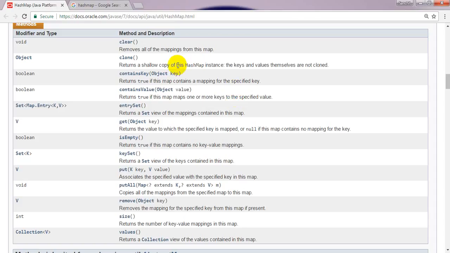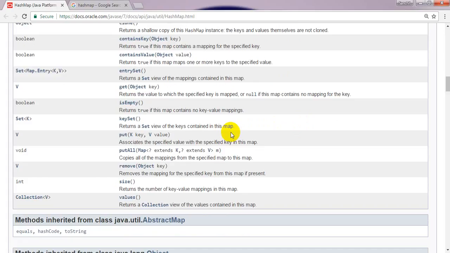Okay, here is something called clear, and containsKey, clone, containsValue and everything. And like before, I'm not going to talk about each and every method right here. I'm going to show you some of the basic and the most useful methods in this video.